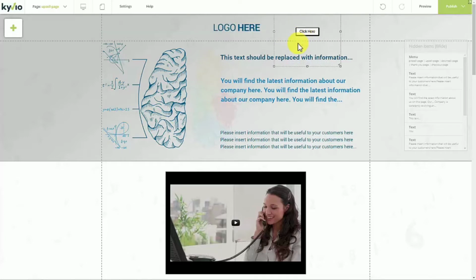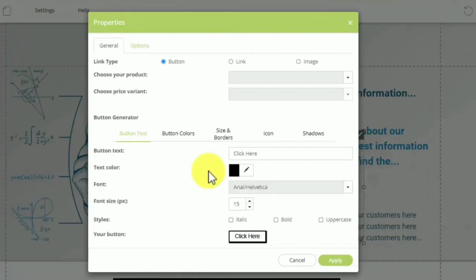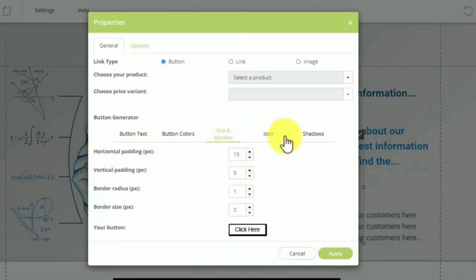it places the buy button right here, right? It gives me the option to place anywhere. Let's say if I want to put it right here. Okay, that's in place. I can go and edit it, and then I can go to properties and customize it as I want. I can choose button text, button color, size and borders, icon, shadows, any of those things.